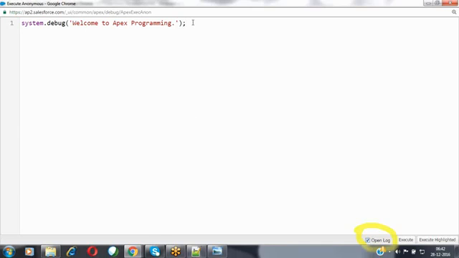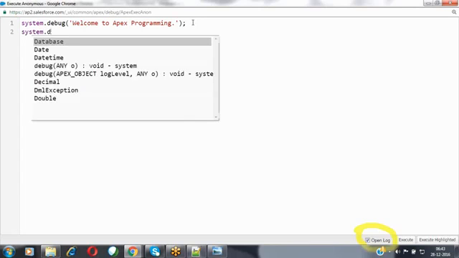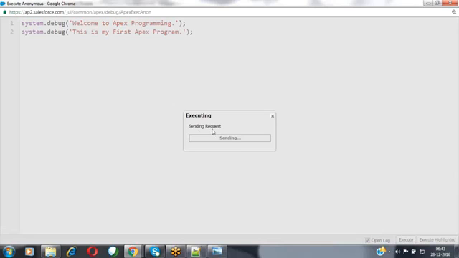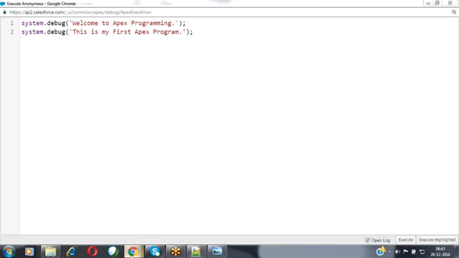Now I'm writing one more line of code here: System.debug('This is my first Apex program'). I'm executing this code right now. At this time, I have selected the open log checkbox. Click on execute. The request has been sent to the server.